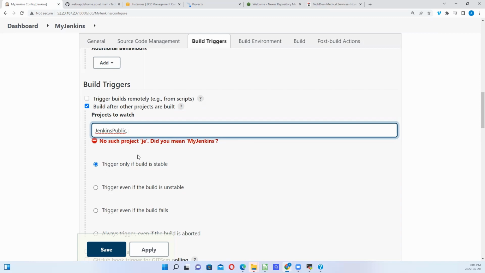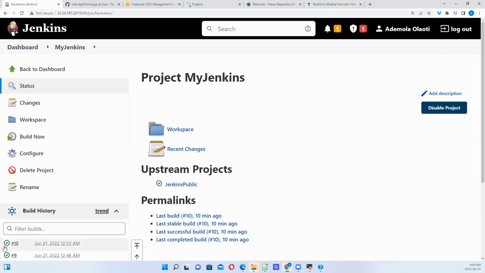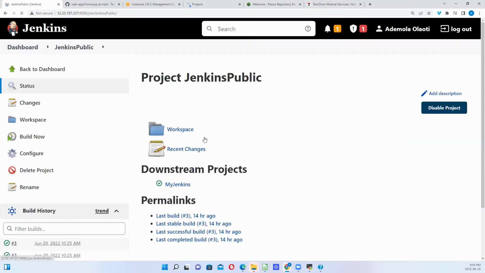So this trigger should only take place when, you see there are different options, right? But we want to select that the trigger should only take place if the other build was successful. Okay, so we want to apply, then save, okay? So right here, you see we have build 10, right? So if we go back to this other project, Jenkins public.